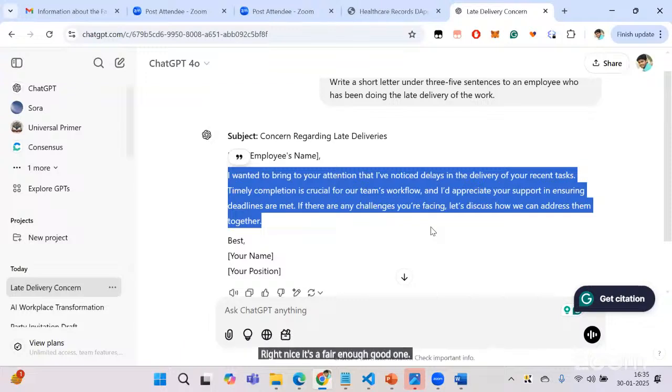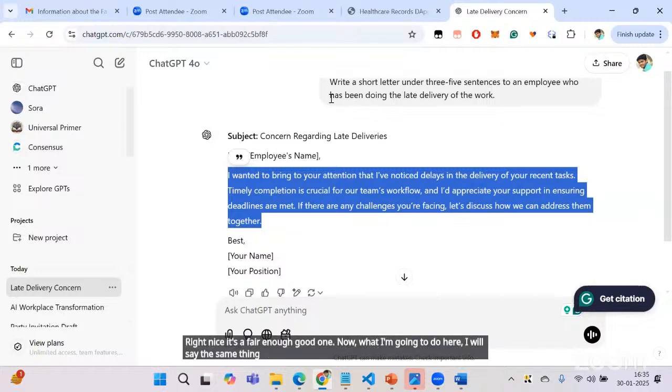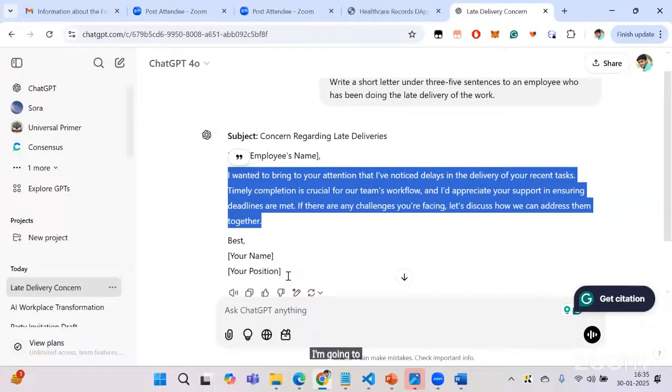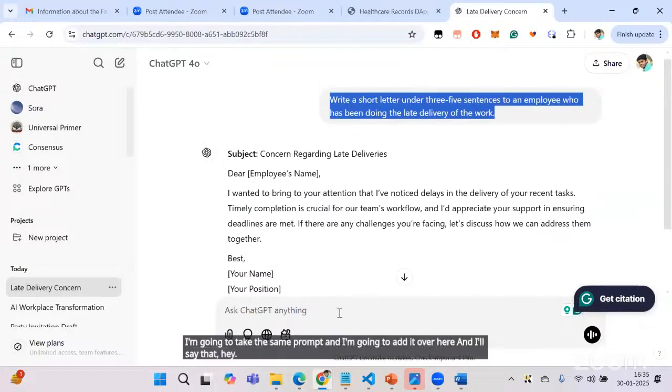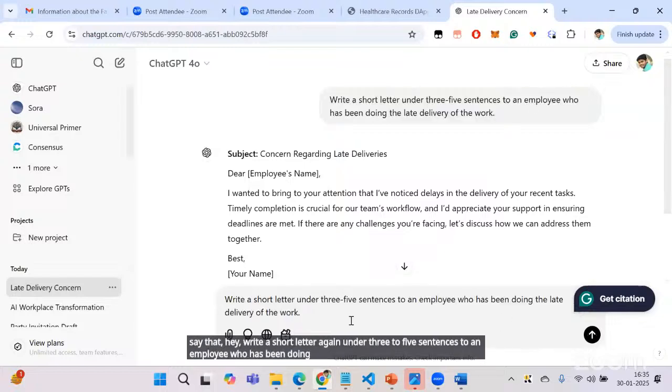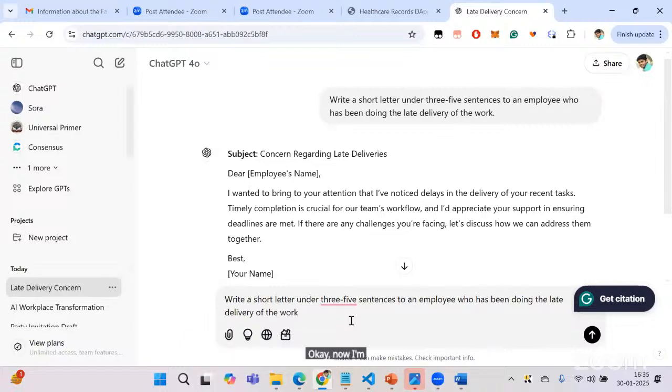Now, what I'm going to do here, I will say the same thing, nothing changes over here. I'm going to take the same prompt and add it over here. And I'll say, hey, write a short letter again under 3 to 5 sentences to an employee who has been doing late delivery of the work in a formal tone. Now I'm adding a tone here, calling it a formal tone.